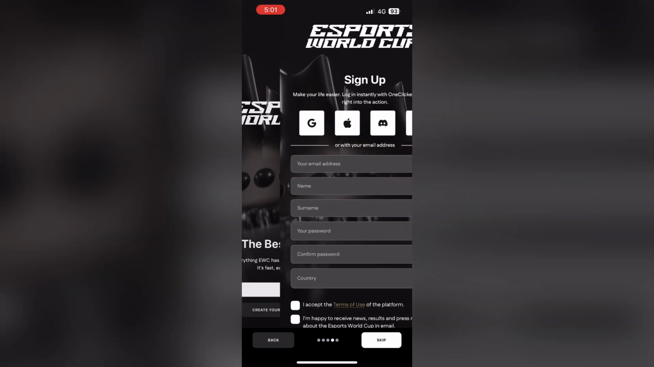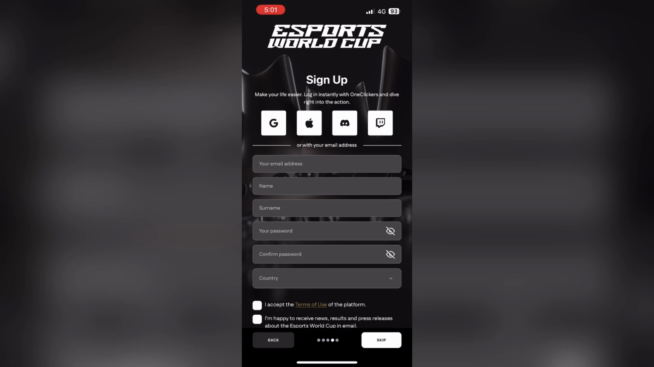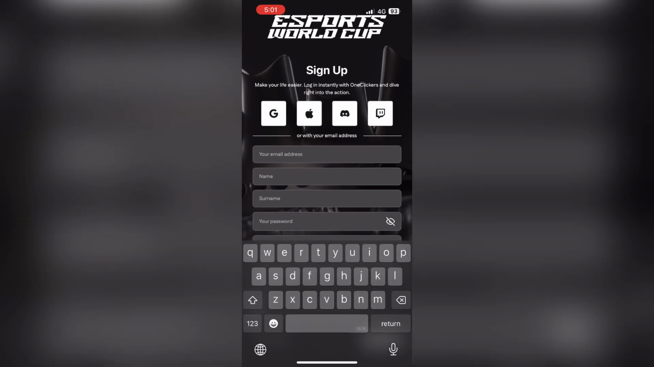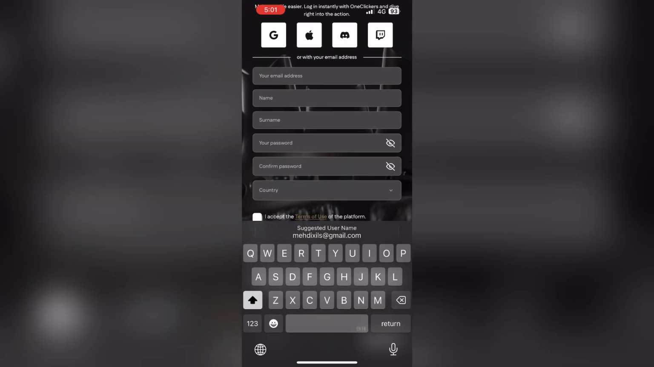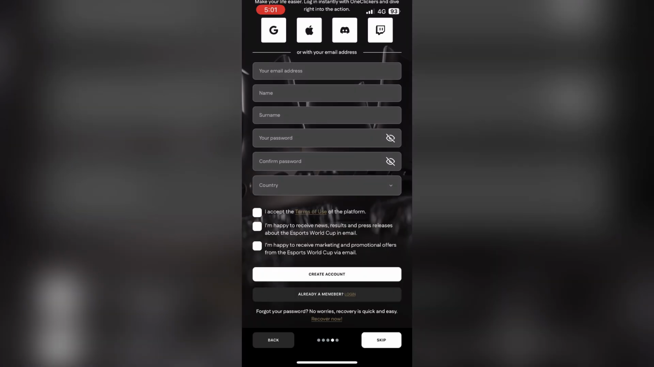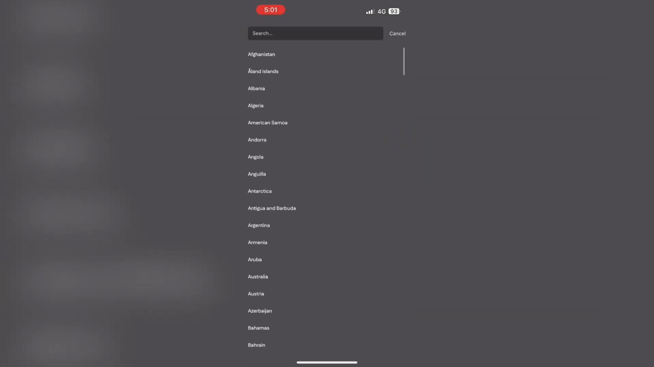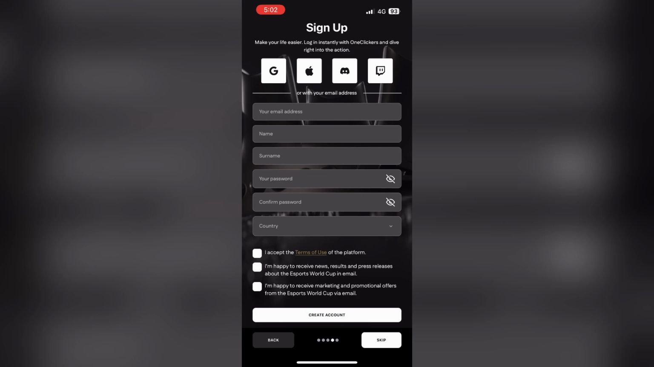You'll see a few options: sign up with Google, Apple, or Discord, or use your email address. Pick the method you prefer and follow the prompts. If you choose email, you'll enter your name, email, and password, then confirm with a quick email verification.